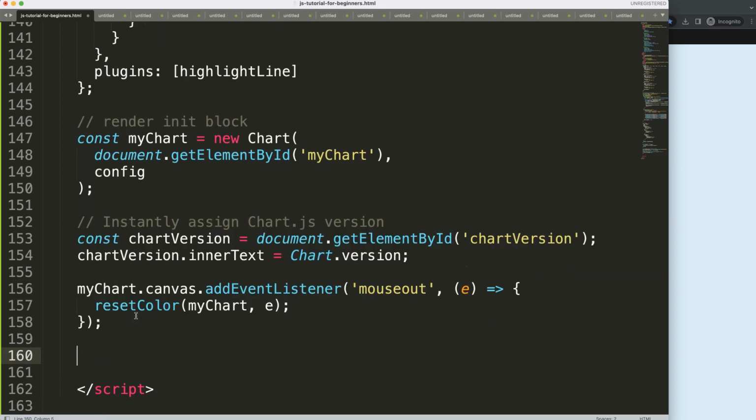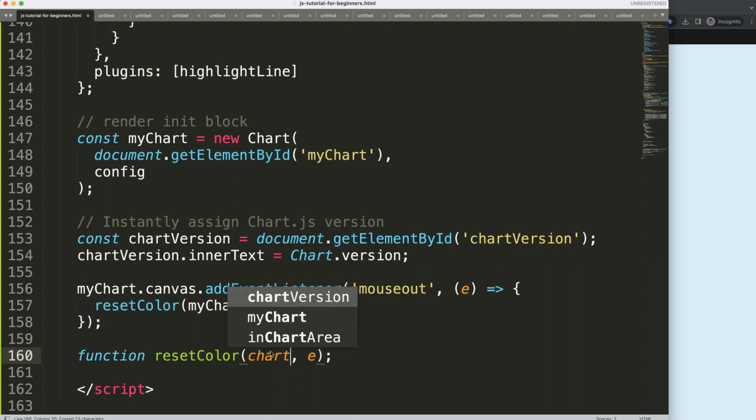So then we're going to say a function, and in this function we're going to say here reset colors. I'm going to grab this. I'm going to say here this will be now the chart parameter. This is the parameter. This is the argument. The argument is the exact value. The parameter is the reference value. So this one here, we can just name this as mouse out.